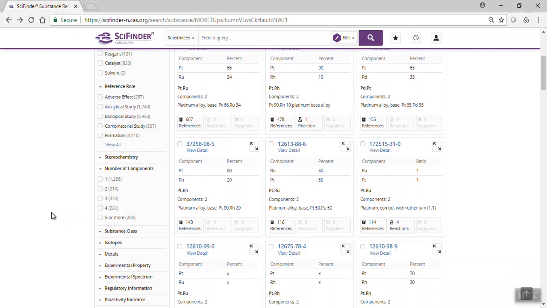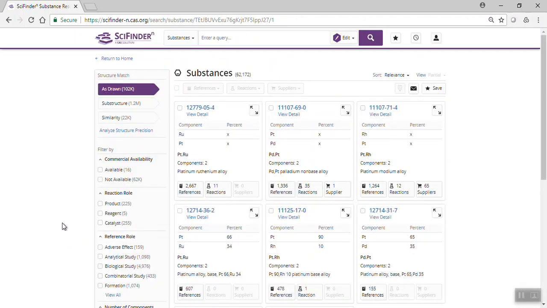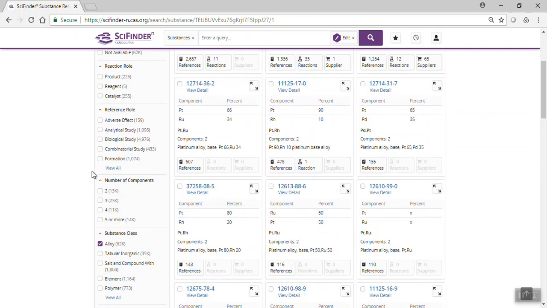But let's go back, because I'm going to now say to SciFinder, okay, let's not limit by the number of components, but I am interested where these metals are a part of an alloy. Now we have the substance class here. If I select alloy, which is most of them anyway, okay, so we have our alloys. And what we also can see now, if we look at the number of components, one is gone because of course that doesn't make any sense.